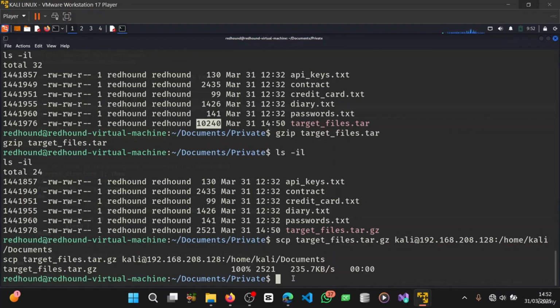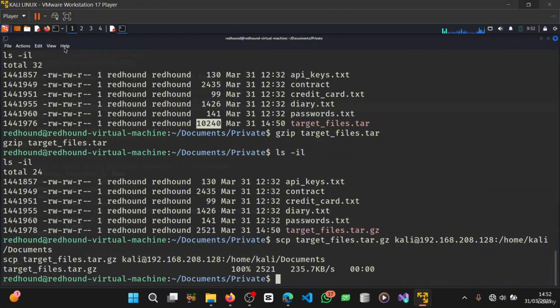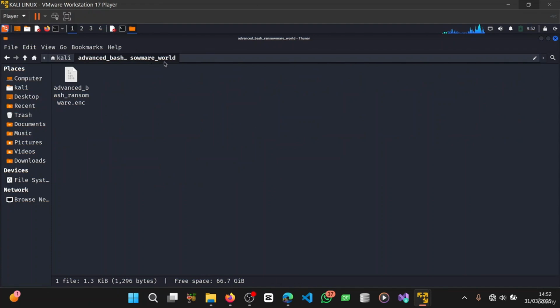So the next thing we are going to do now is transfer our advanced bash ransomware, or copy it to this Linux Mint. So I'm going to check for the directory again where it exists. So open folder. Okay, right now let's see. We have it in here. We have it here, right? Advanced bash ransomware world. All right, advanced bash ransomware dot encrypt. Nope, that's not supposed to be there.